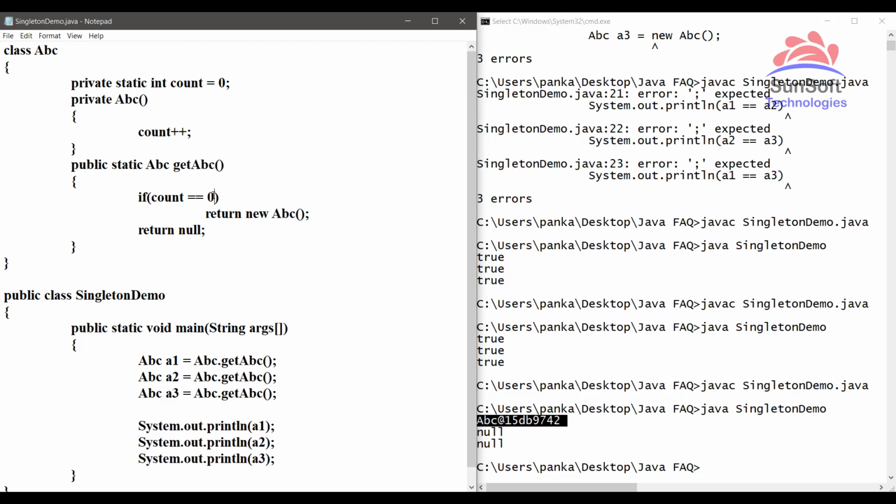So here I can just come and make it if count less than 2. That's it. Only this much change we have to do here. So after making this, it will only create 2 objects of this class. Yes, there will be 2 different objects. It will not be the same single object. There will be 2 different objects which will be created and returned. And if anyone calls this method once again, the third object will be null.